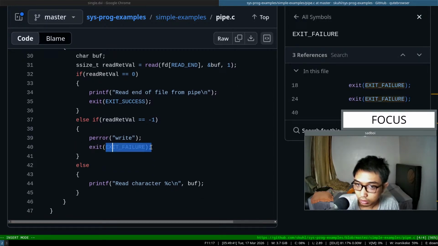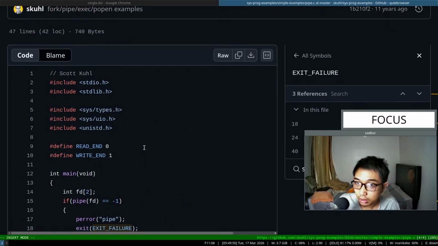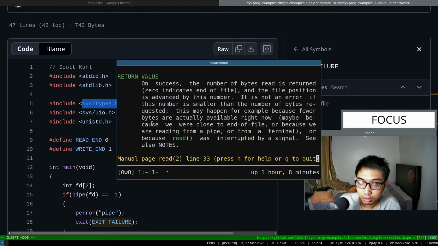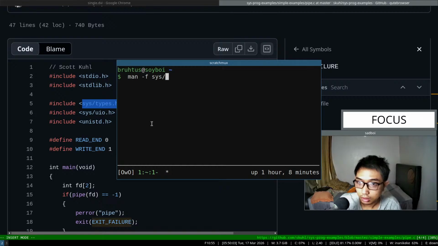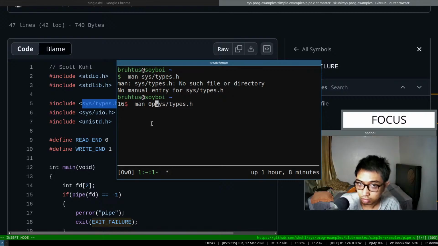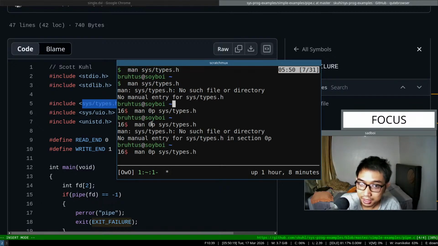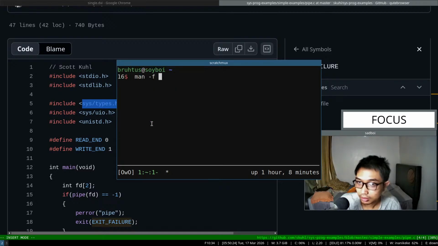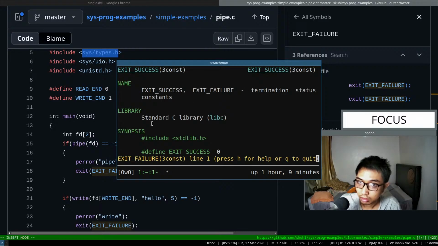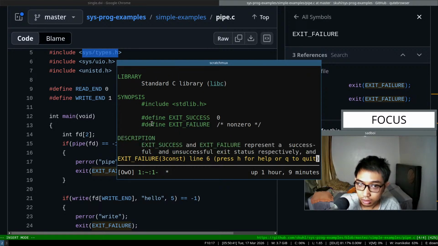This kind of makes me curious. What is the exit value in here? Where does this come from? Is it from this type here? Let me check. Okay. Oh, what? Can we do this? No entry. Okay. EXIT_FAILURE. Okay. EXIT_FAILURE, EXIT_SUCCESS. Oh, it is in stdlib.